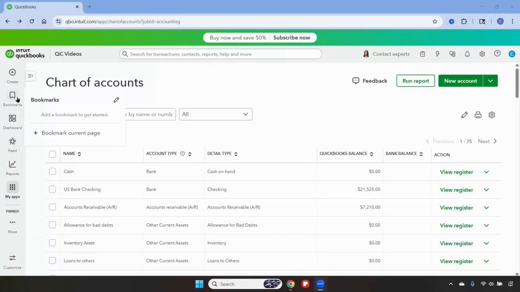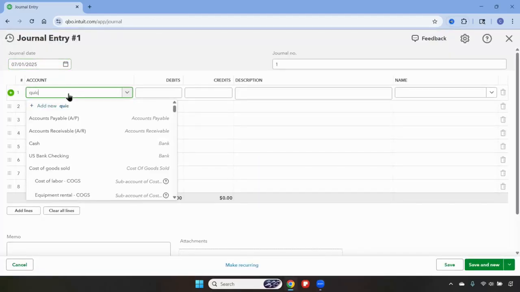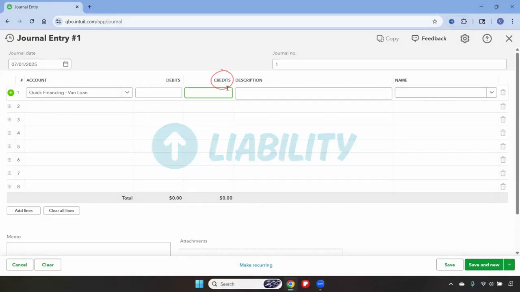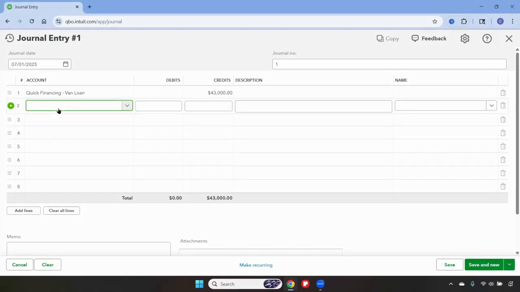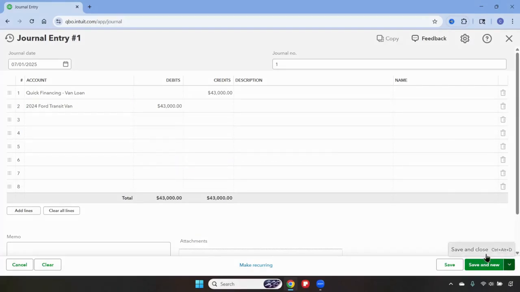Now that we've added the loan, we'll connect it to the purchase of the van using a journal entry. To add a journal entry, we'll click on Create and then Journal Entry. Our first account will be Quick Financing Van Loan. We're going to credit this liability account by $43,000 to increase it. And our second account will be the 2024 Ford Transit Van. We're going to debit the asset account by $43,000 to increase it. And then we'll save and close.